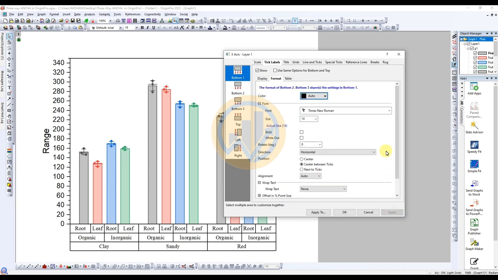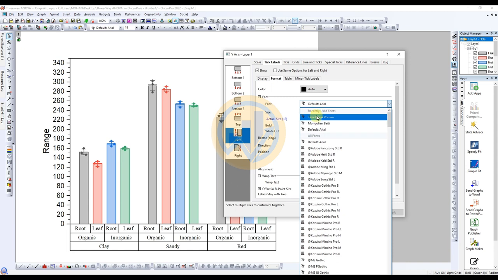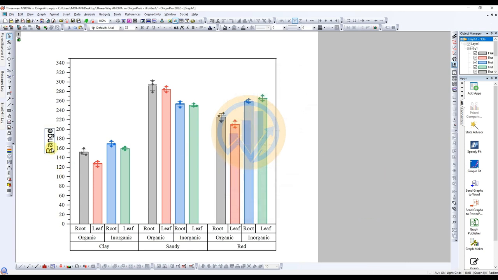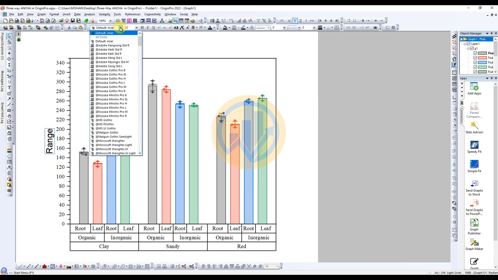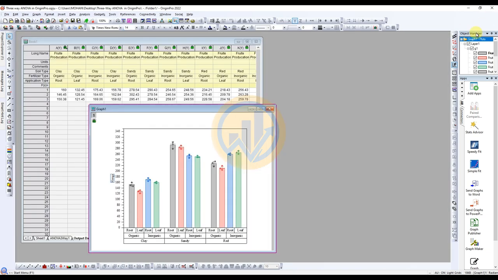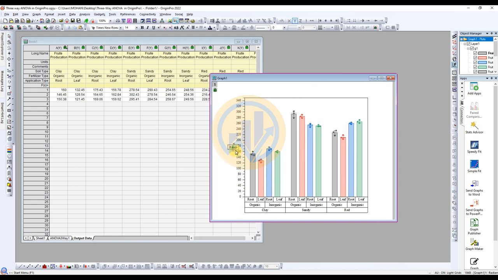Okay. The next one is the left axis, the Y axis. Change the font and font size, then apply. The range also changes to Times New Roman and 14. Fruit production.